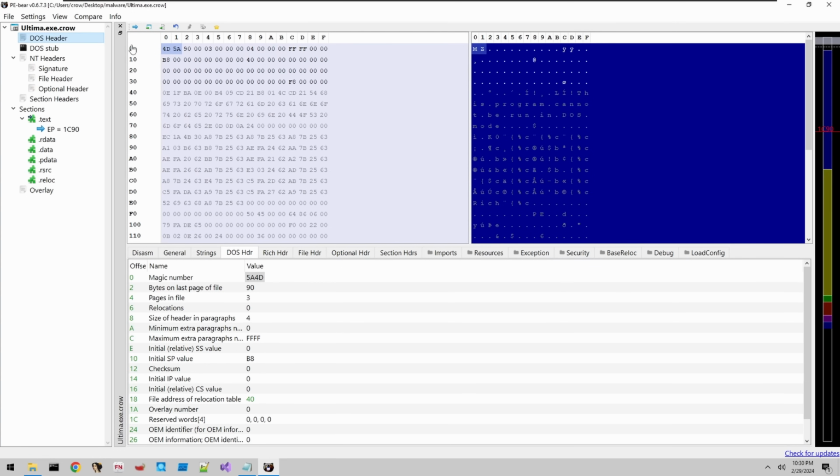And if we click here, it'll highlight all the values. So we can see that it goes from 0 to 3F. But yeah, so this is a DOS header from here to here. We need this. Then we have the DOS stub right here, which is sitting between the DOS header and the Rich header. So this is looking normal.